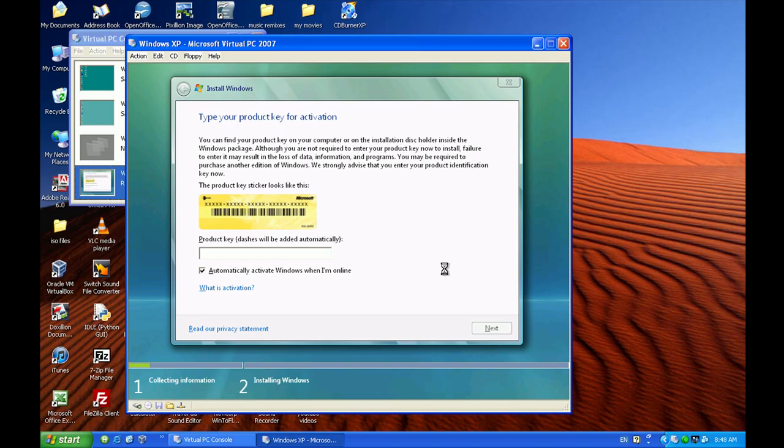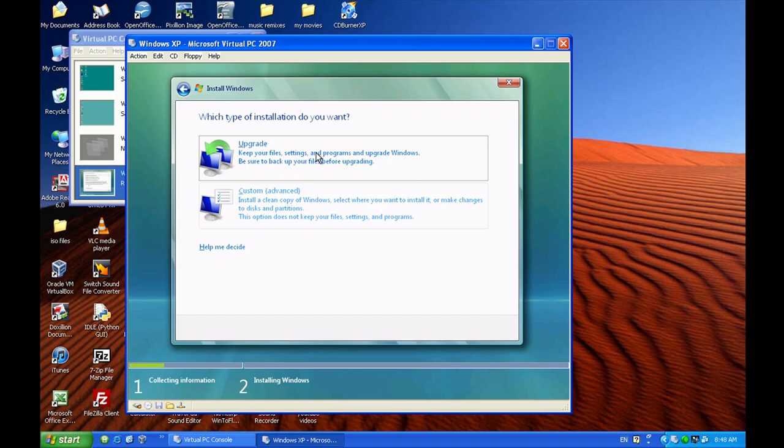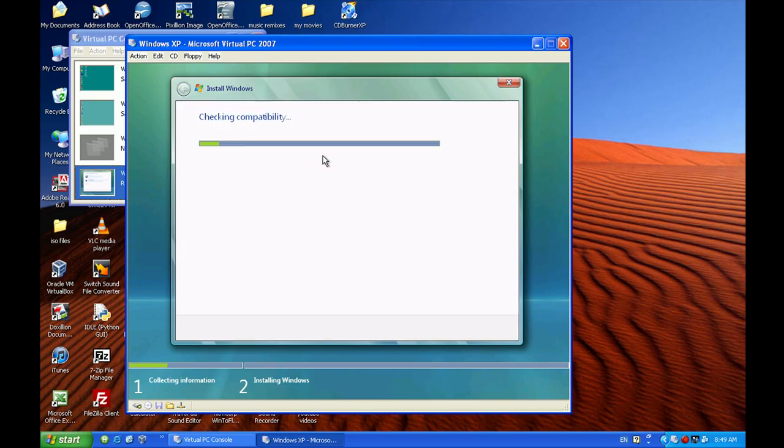And in the window to agree to license terms, you need to check mark I accept license agreement terms. Go next, then click on upgrades. Now this is the fast forward method. Click on upgrades, and it will be able to upgrade the OS.